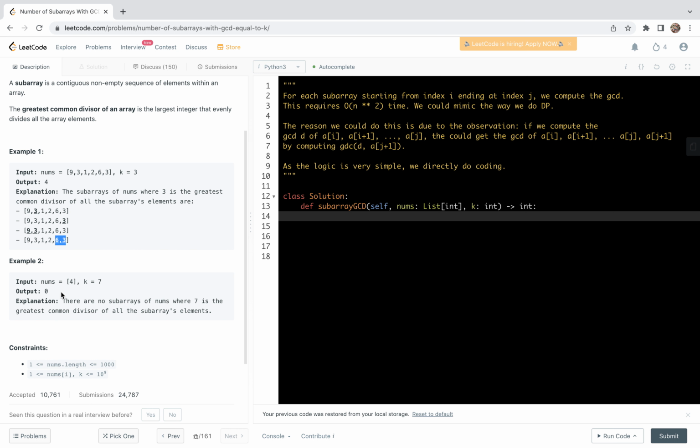In the second example, the nums list has length 1, right? So 4 and 7 are relatively prime, so mutually prime. So their common divisor is 1. So the output is 0.